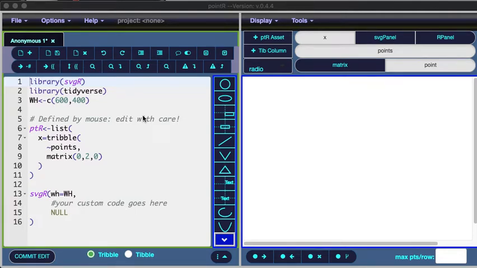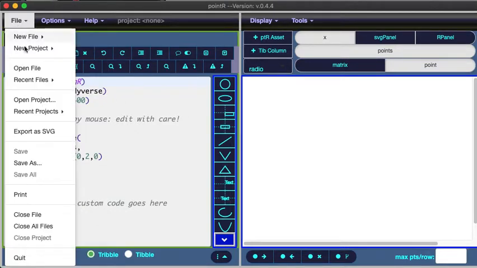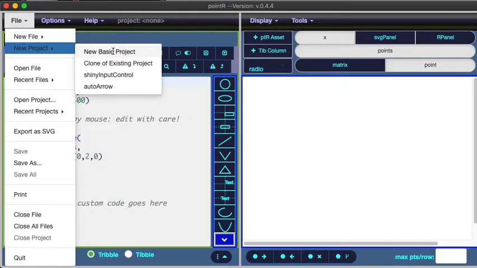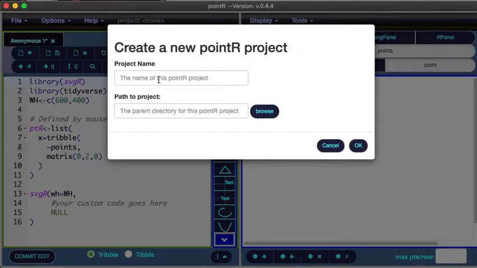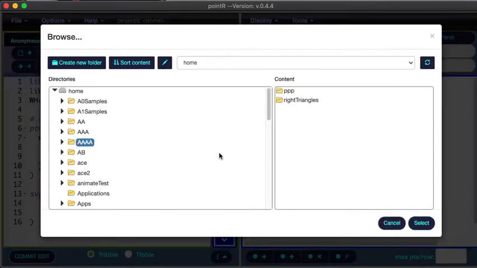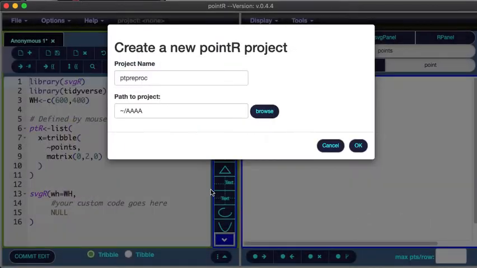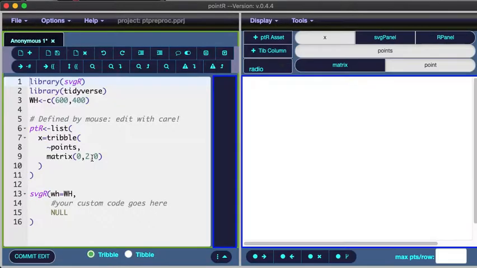In this video we're going to introduce point preprocessing, and toward that end I'm going to start by creating a new project, and this is just an ordinary project. I'm going to call it point preproc. We need to give it a path. 4A's is good. Do it. OK. We're there.